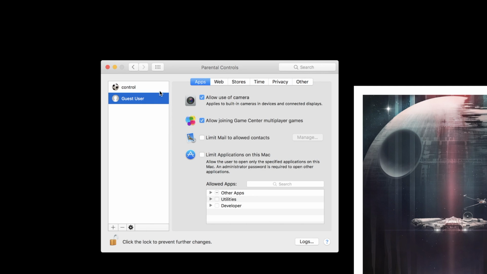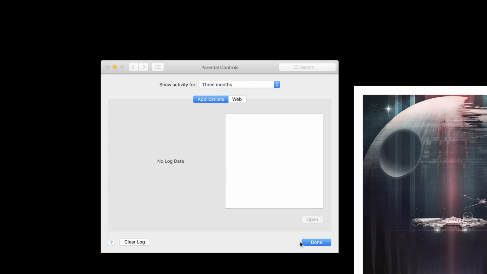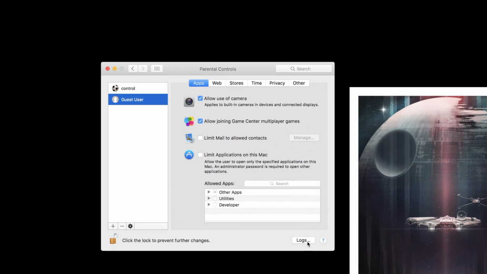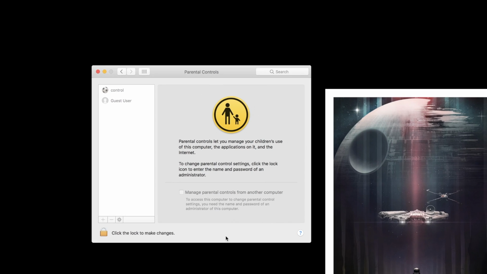As mentioned, you can also do the same settings for your guest account, for anyone else who might be using the computer, and you can see that all the settings are the same. You can also check the activity for any of these given accounts using the logs button, and don't forget to lock your changes once you are finished so that your child is good to go to use their account.